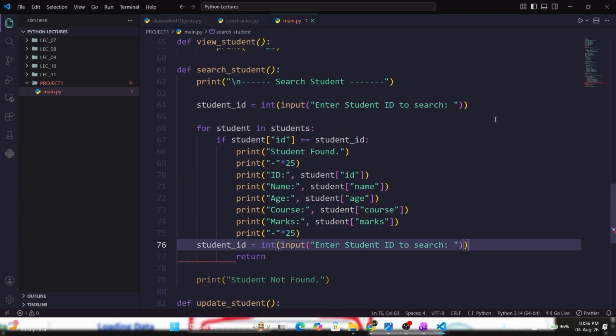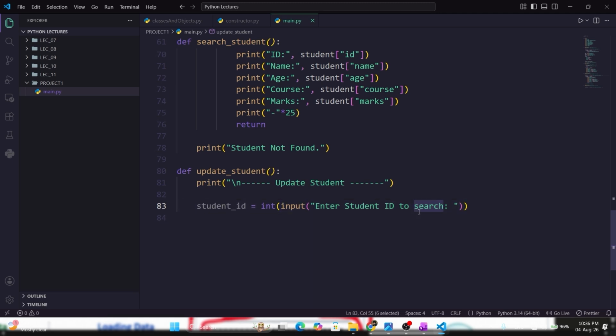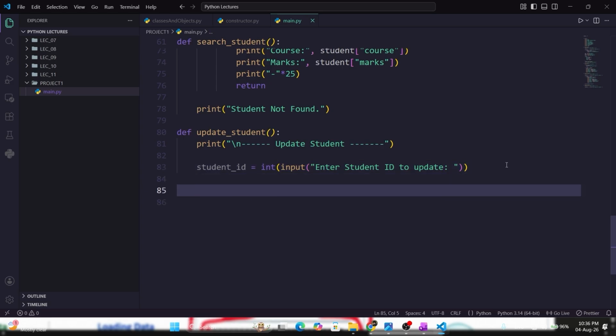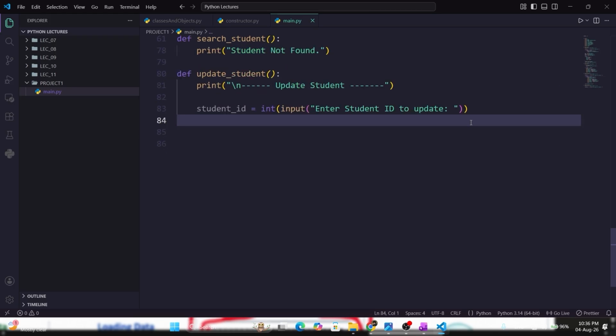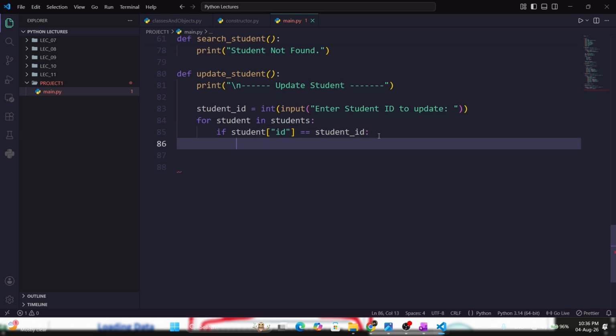I will duplicate this and drag it down to here. Now, instead of search, we will write update: enter student ID to update. After that, we will write the same loop which we have written over here. The same logic is used to get to the student. So I will paste this. Okay, now the code is indented properly. So we will write: for student in students, if student ID is equal to student ID.